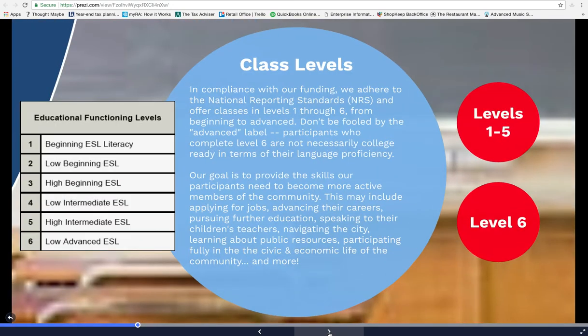Okay, let's talk a little bit about the class levels. So I mentioned that we receive funding from the federal government and the state government, and in compliance with our funding, we adhere to the National Reporting Standards, NRS. We are funded to serve 6 levels, so that goes from beginning ESL to low advanced. Don't be fooled by the advanced label. You have to understand that the people that we are working with are trying to get sort of survival skills plus. They need English to be able to sort of become active members of the community.